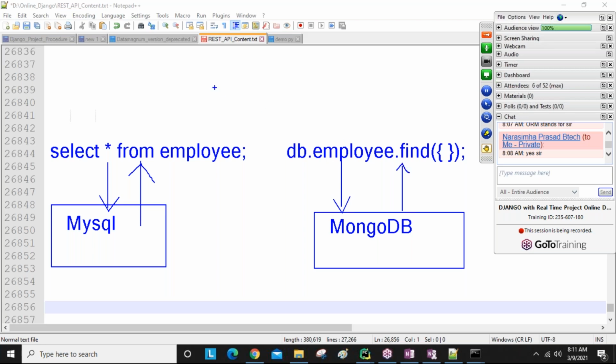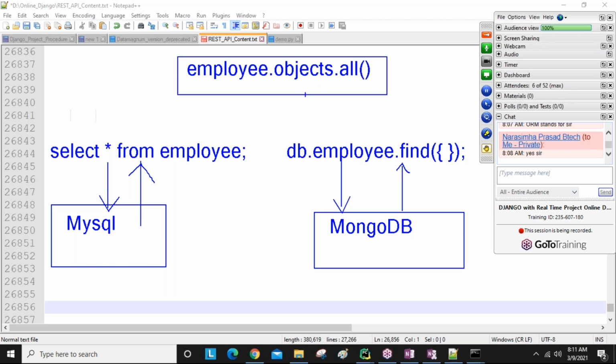But if you are using Python, guys, Python with MySQL means you need to write a query like this to get the data. Python with MongoDB, you need to write a query like this to get the data. But right now we are using the Django framework, so Django means ORM queries. For example, just an assumption, I'm going to use employee dot objects dot all method. This is a Django ORM query.